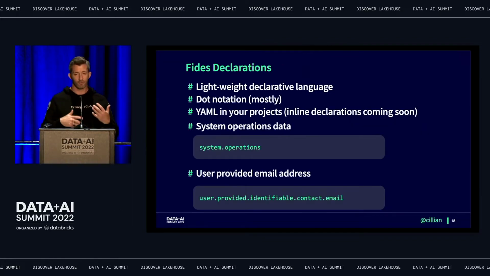So in terms of writing what we call Fides declarations, it's very simple. It's dot notation. There's some snake case in there just because we were struggling with grammar, but it's pretty much dot notation, I promise. So for example, if I wanted to describe that a piece of data was being used for systems operations, I would do exactly that. It's system operations data. If I distinctly wanted to annotate or label a piece of data as an email address under the GDPR, I would call it user provided identifiable contact email. It's very, very simple. It's pretty human readable. Anybody could look at this without any knowledge of it and know how to label an email address.